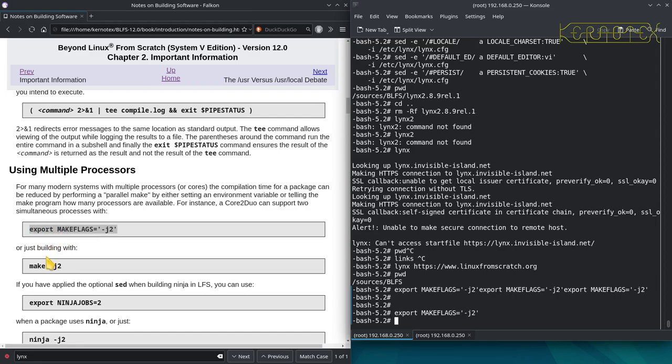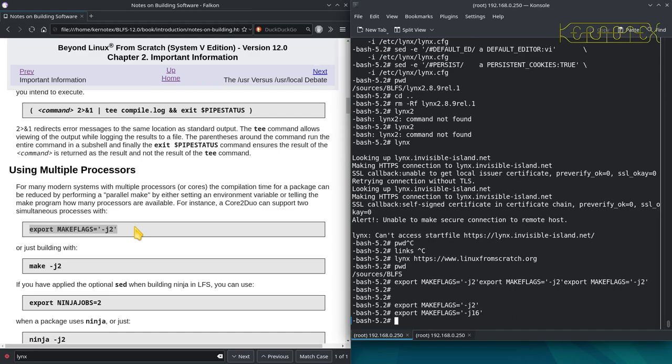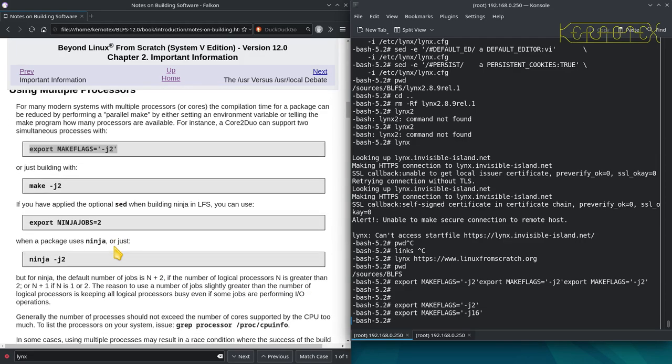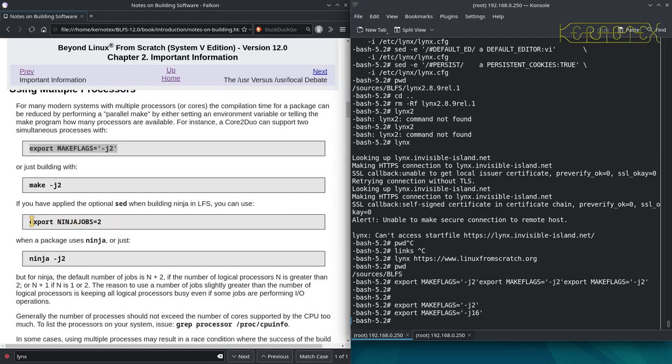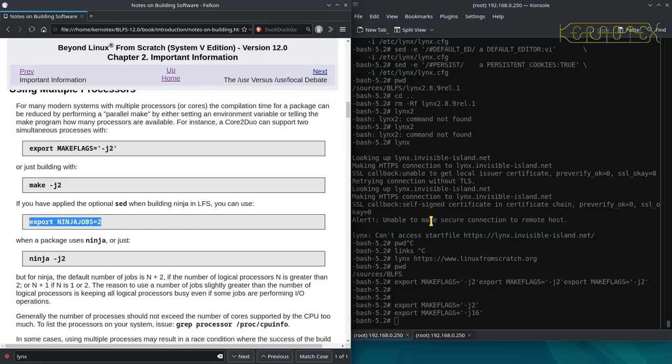Where was I? Yeah, I will be adding this to the profile so that every time the user logs in, they'll get this as default. But for now, I'll just set that. I'll have to remember each time if I reboot the machine or anything that I need to set that up. And oh yes, Ninja jobs. I always forget about this one. I'll have to set that as well.